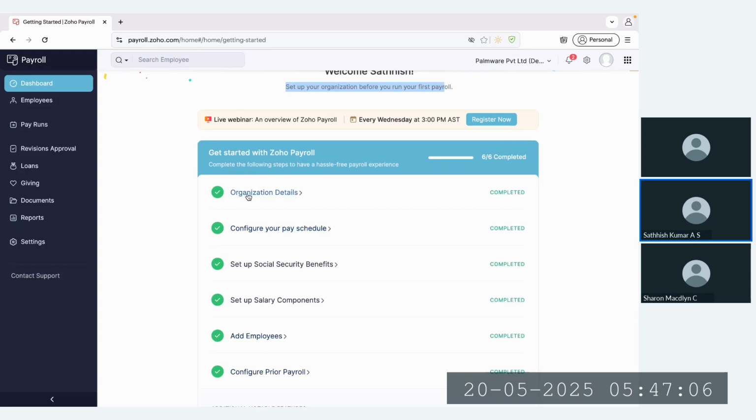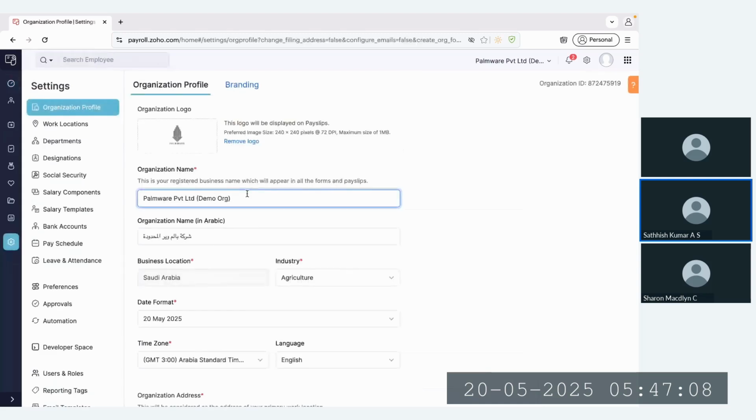With regards to organization details, if you are using Zoho People, which is our HRMS system, as I told earlier, you can sync these two systems together, by doing which your organization profile information, work location, departments, and designations will be automatically fetched from People to Payroll. So you don't have to manually add this information again here. Whatever details are listed here will be automatically displayed in the payslips or any other documents which are generated in the Zoho Payroll system.